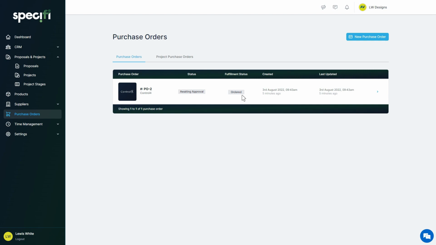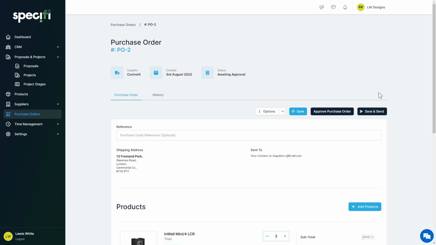To do this, we open the purchase order and you can see all of the order information and a button at the top right which reads Approve Purchase Order.